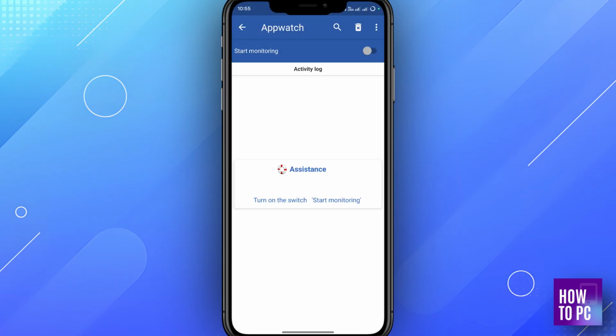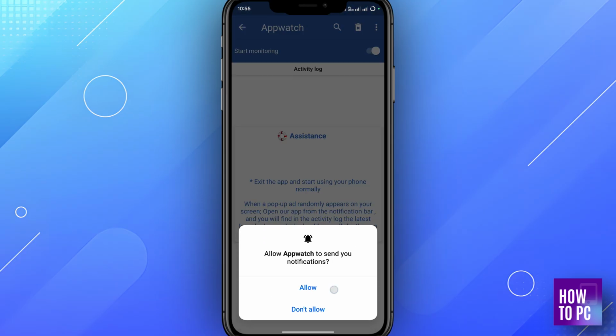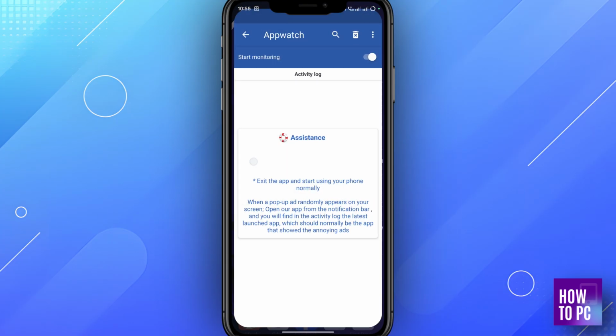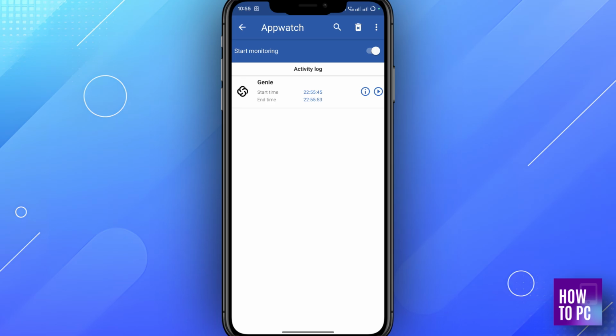Now come back to AppWatch. Tap Start Tracking. Use your phone like normal. When the ad appears again, don't close anything. Go straight to AppWatch. It will show you the most recently active app. That's the one showing ads.